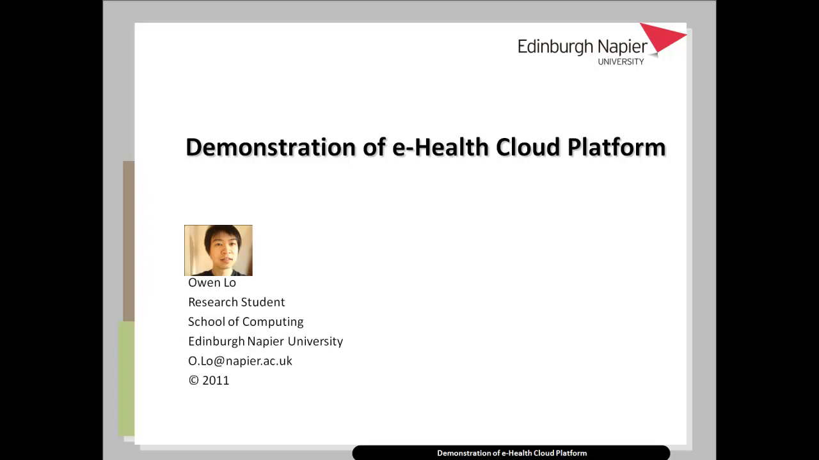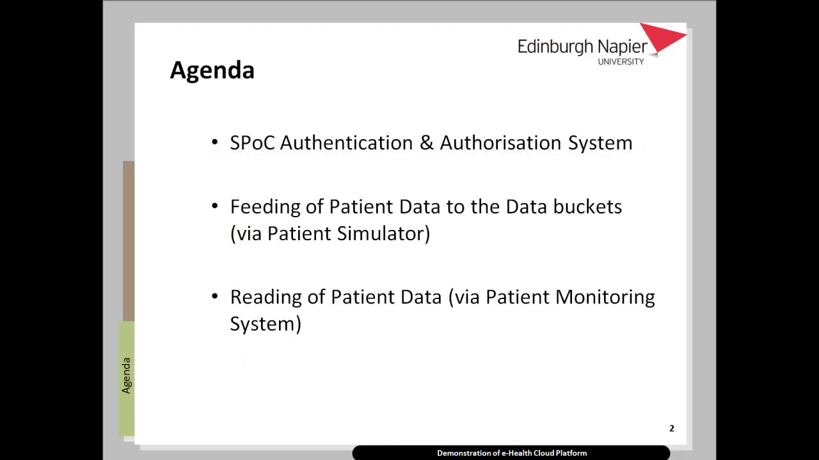The main purpose of this video is to demonstrate some of the functionalities within the eHealth Cloud platform. I will begin by showcasing the authentication and authorization system provided by Spock. The feeding of patient data to our eHealth Cloud platform will then be demonstrated via a patient simulator. Finally, reading of simulated patient data using a patient monitoring application will be showcased.